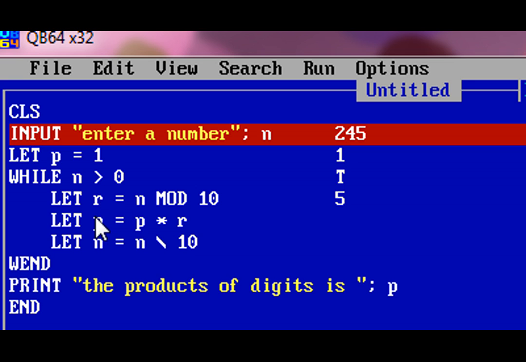Now new p is equal to old p into r. What is old p? The value of old p is 1. What is the value of r? R is 5. So 1 into 5 is 5. And now the value of new p is going to be 5. Cool.